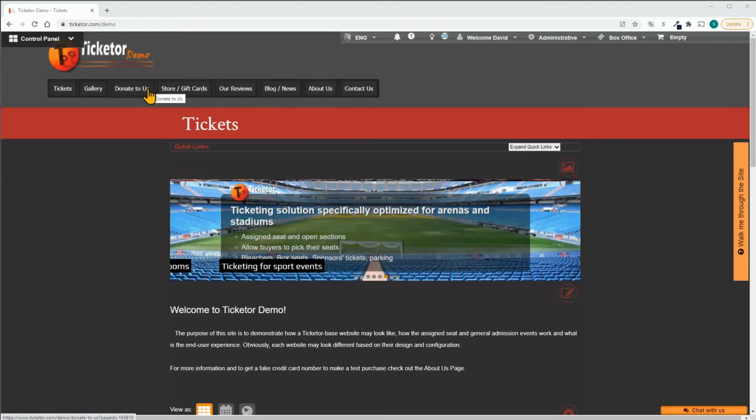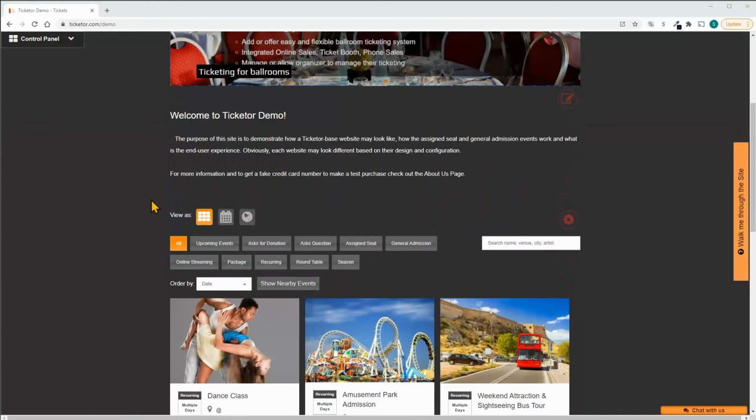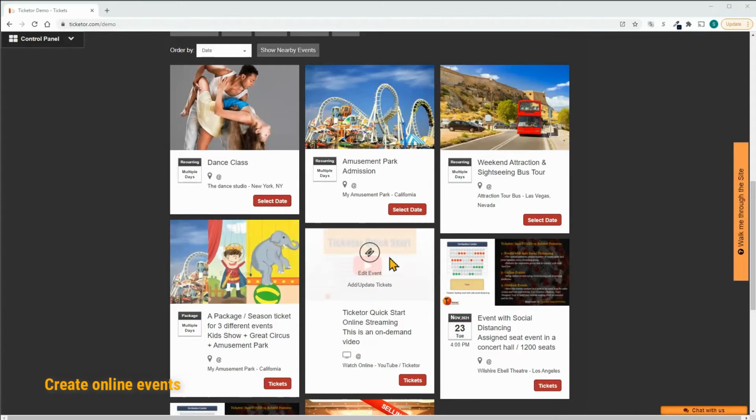This is Ticketor's demo site. This is the site that demonstrates all the features that Ticketor offers and all different types of events that we offer. And you can experience the site from the end user's perspective. You can even buy tickets using a fake credit card that is provided here, so you can experience the site from the end user point of view end to end. For this purpose, I am going to go to this streaming event and I click on edit event.